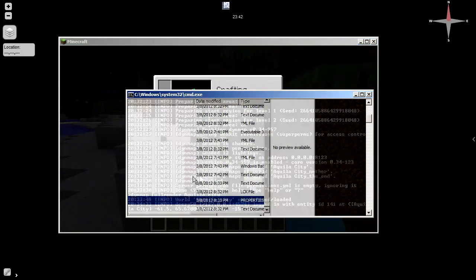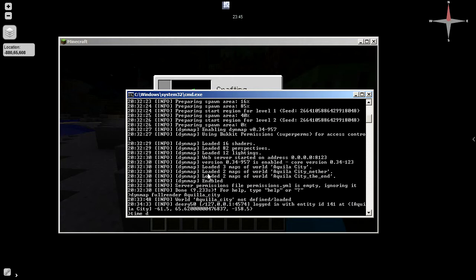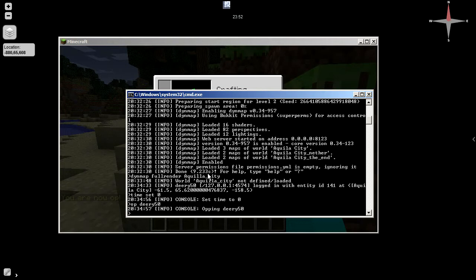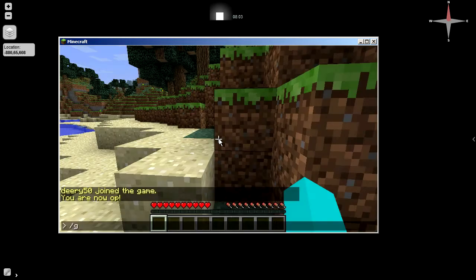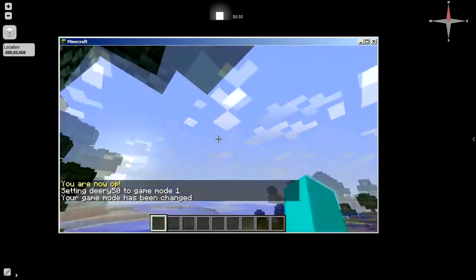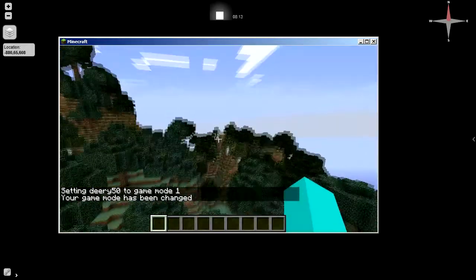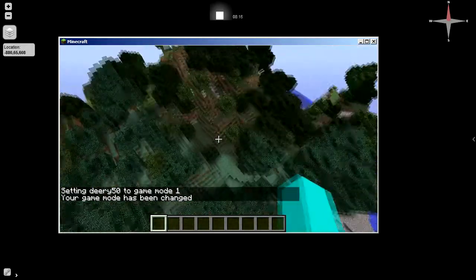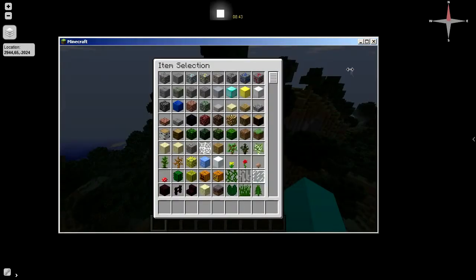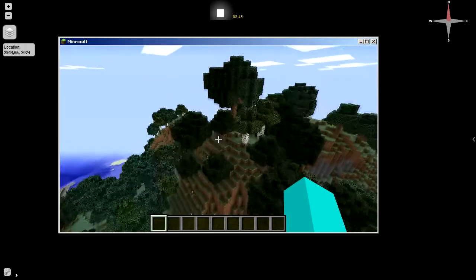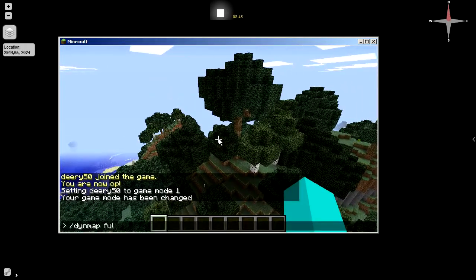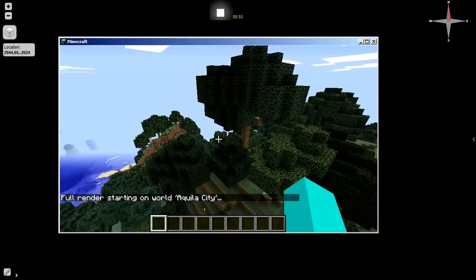Fire UK. I need to set the time to day. So I'm just going to find where the spawn point is and start rendering from there. This is like the main spawn point, but if I was to fly around and find the main place, one second, I'll be right back. Right, I can't seem to find where the main spawn is, but for now we'll do slash dynmap fullrender, and it will full render the world we're in.